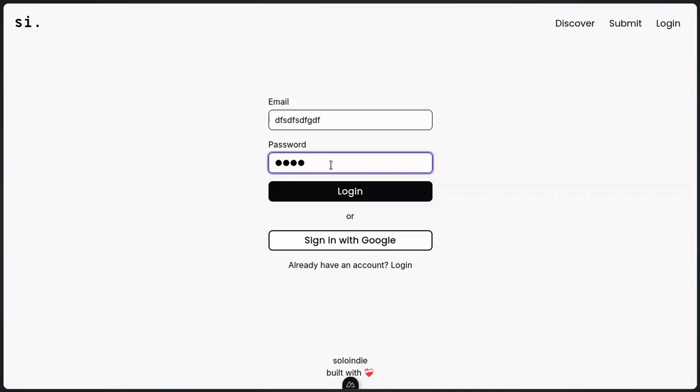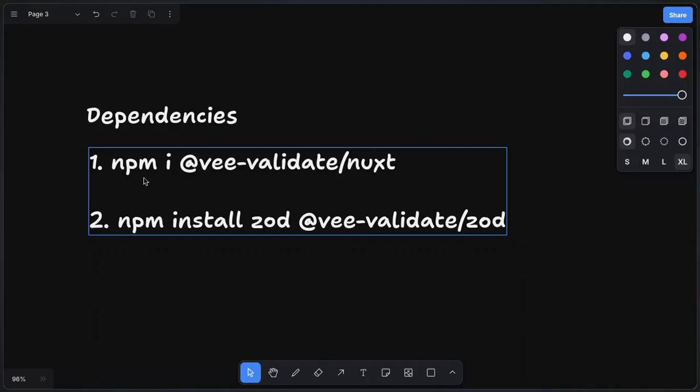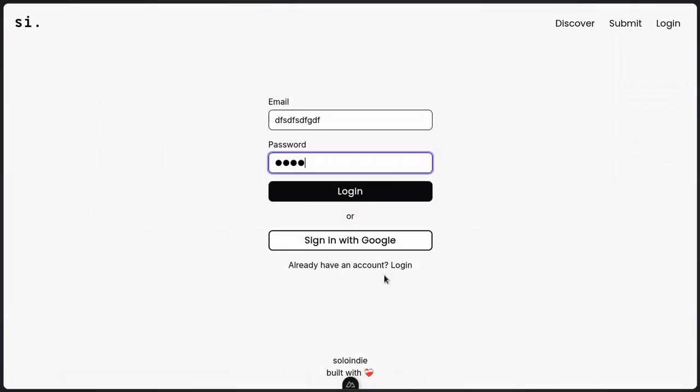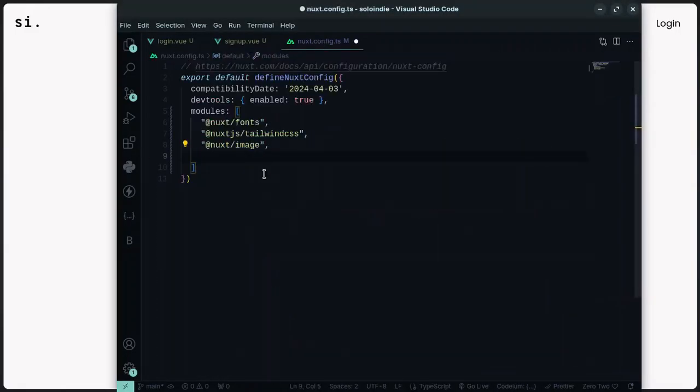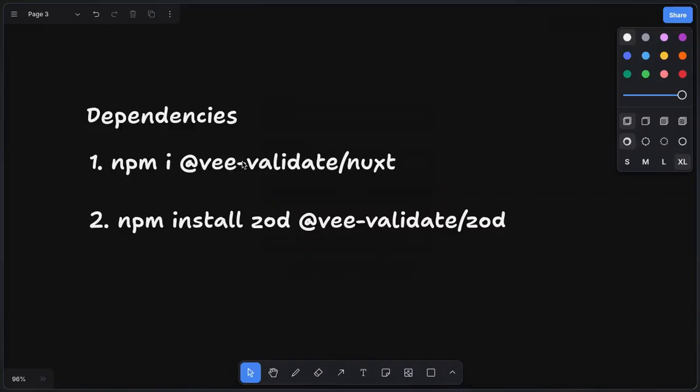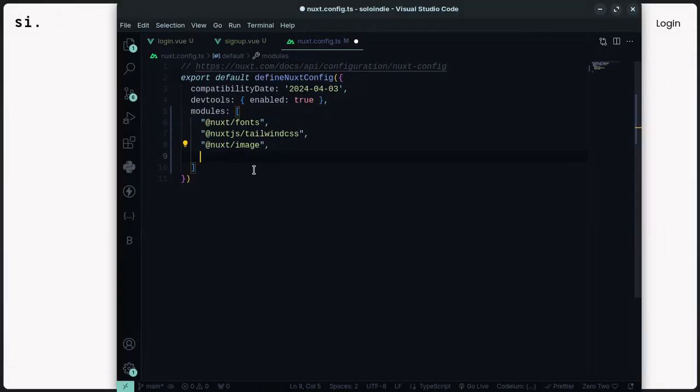Now, for this to work, we need some dependencies that we'll need to install. We'll need to install Vee-Validate Nuxt, which is the Nuxt module for Vee-Validate, and we also need to install Zod and Vee-Validate Zod. Now, I already have this installed, so I'm going to go back to my project and come to the Nuxt config, add this Nuxt module Vee-Validate Nuxt to the Nuxt config here, and save.